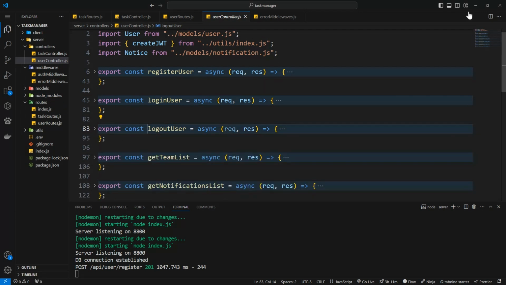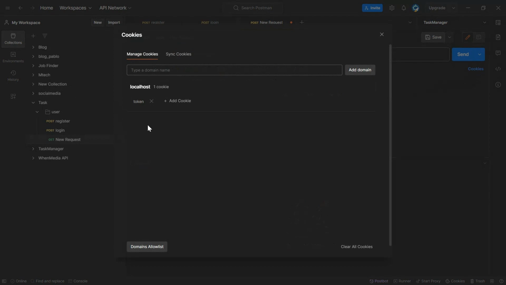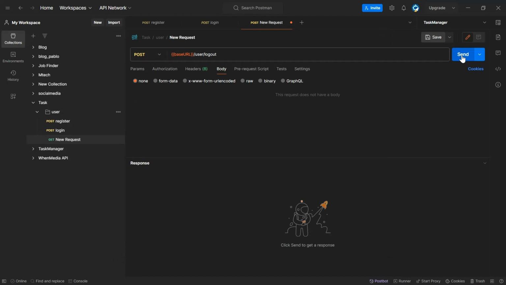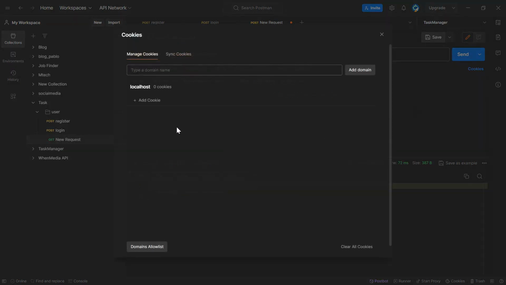Okay, so let's just send the request. And okay, you notice we have cookies. If you click on these cookies, you notice we have one cookie here, right? Okay, so we'll see if it will work or not. Send logout, and it is logged out. So if we click here, you see that the cookie is gone. Okay, great. Now let's try the login and see if it will work.